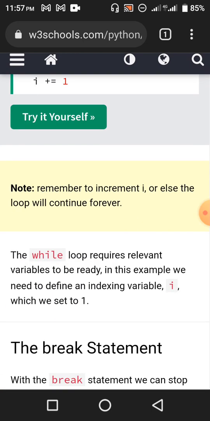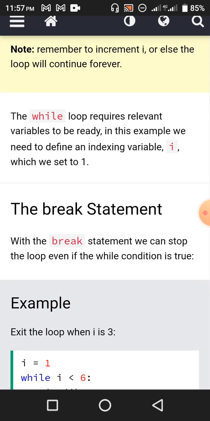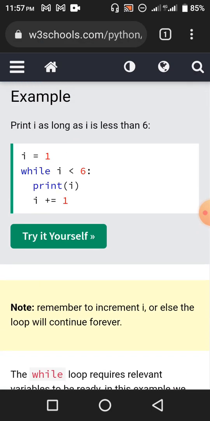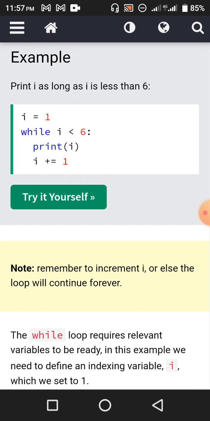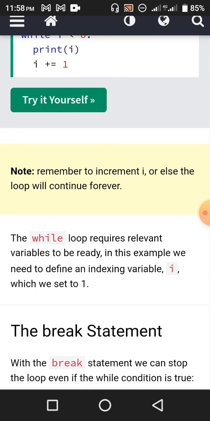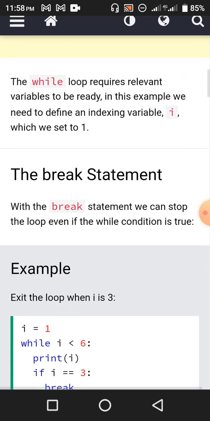Remember to increment, or else the loop will continue forever. The while loop requires relevant variables to be ready. That means before you start the while loop, you need to have a relevant variable, which is I. In this case, you need to initiate that before you enter the while loop. In this example, we need to define an indexing variable I, which we set to 1.